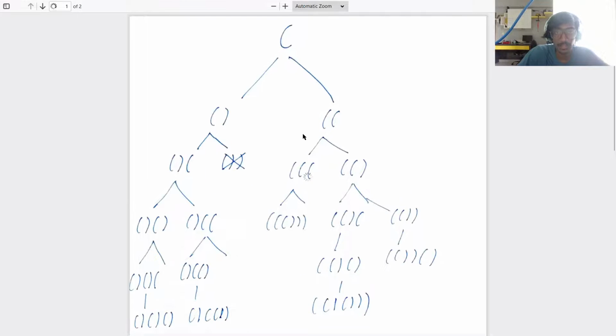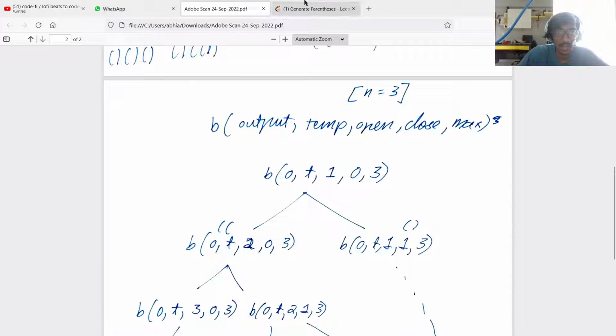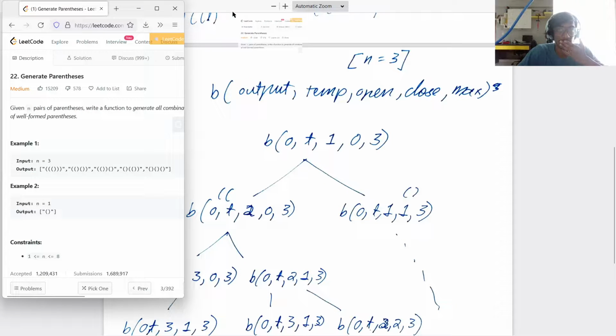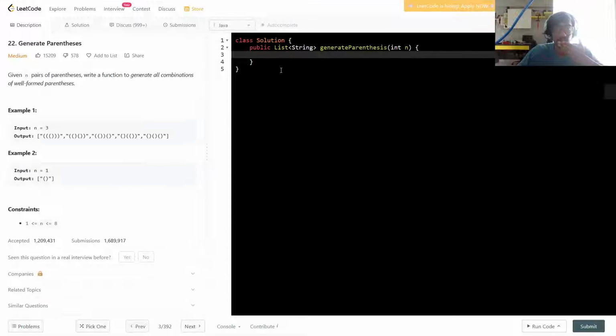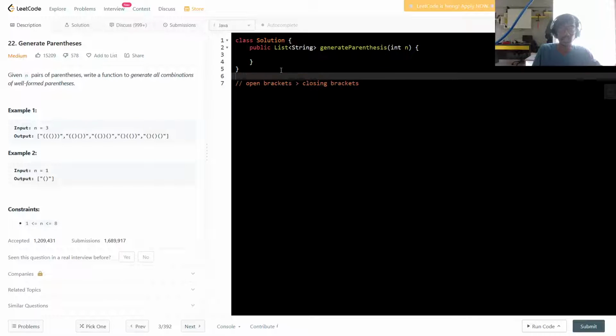So you guys can find a common trend in this. The one common thing you can see here is that the number of opening brackets at a given situation is always more than the number of closing brackets. This condition should always be satisfied to get the right answer.